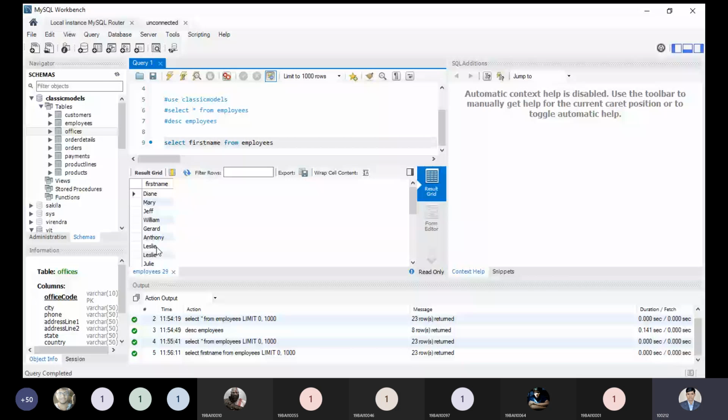Is it clear to all? Yes, sir. Okay. So here what happened? We have the first name records, and the records are unordered. So how can we fix this? By using the ORDER BY clause, we can do it.